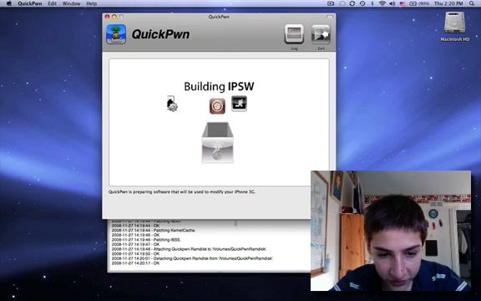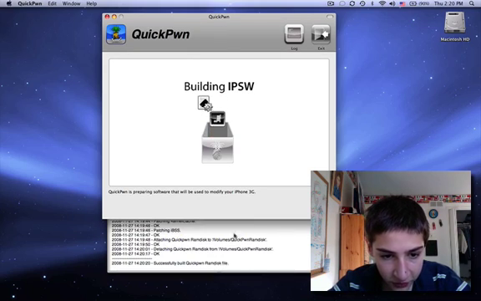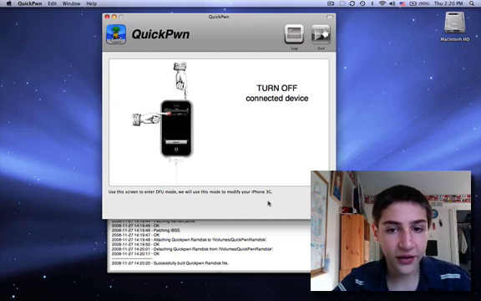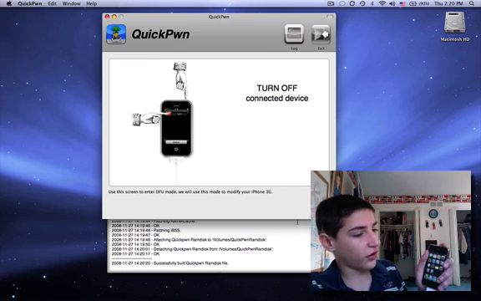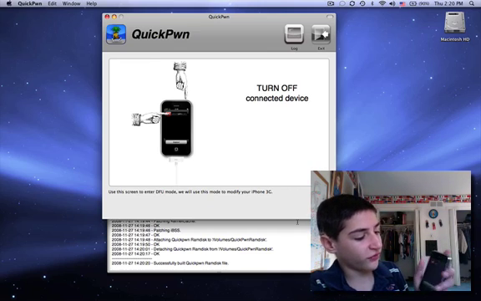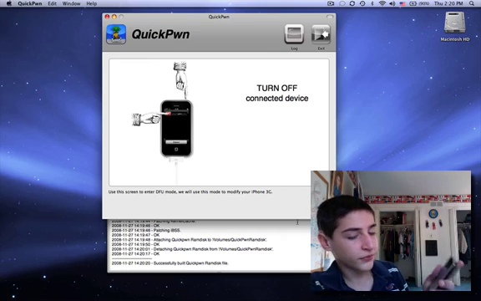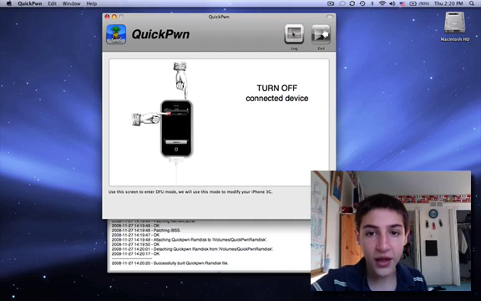If you press log, it's going to tell you everything it's doing. Now it's going to ask you to turn off your device, so you can just turn it off. It's going to give you very simple instructions to follow, and if you do everything it says properly, it should work.